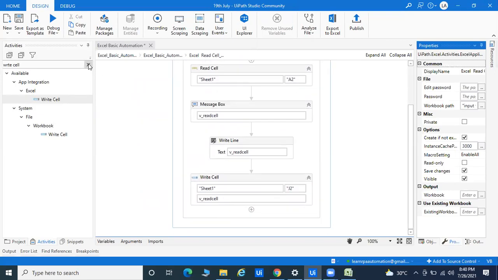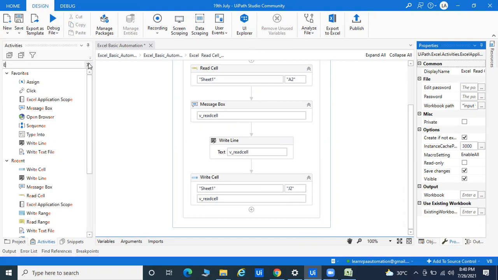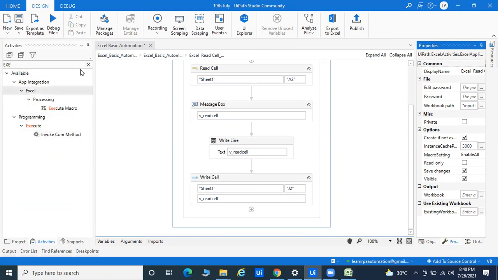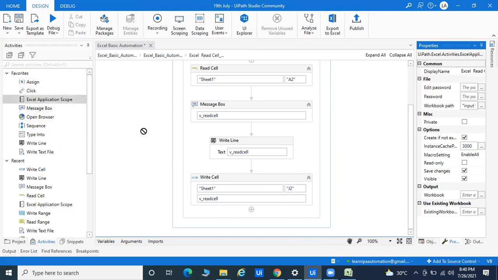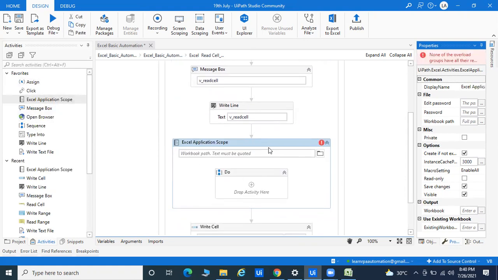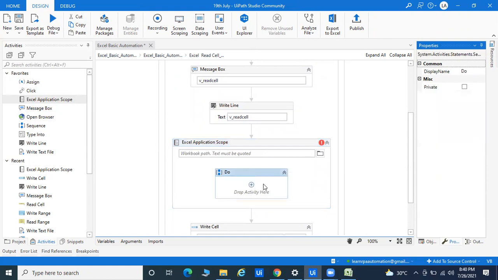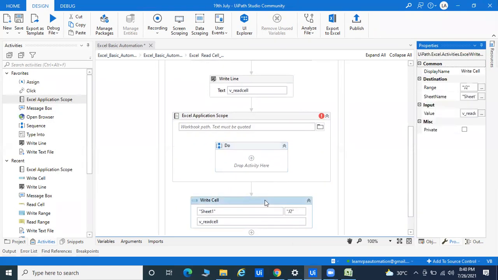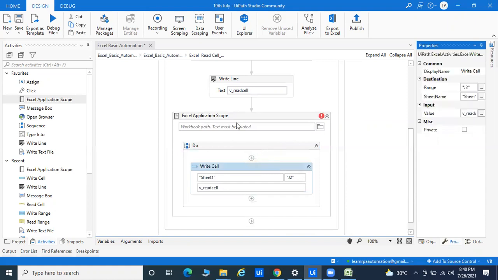Here I'll use the Excel application scope again, and inside that I will keep the activities. Whenever you take any activity, you always get the Do. Do is the body of these things, so always try to keep activities inside this part. Like this way. And right now I'll try to provide it.